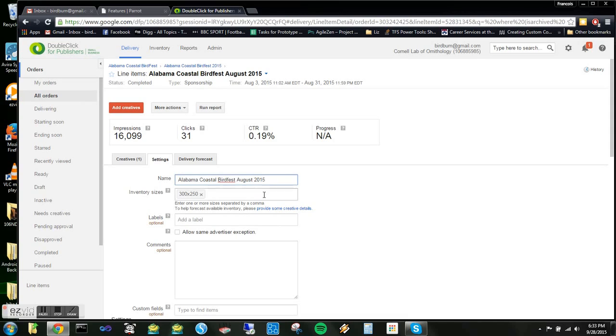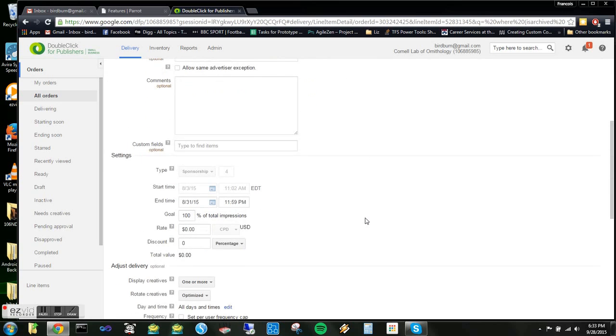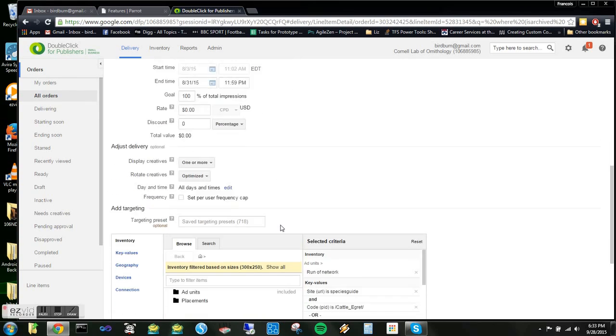It has a name, then which ads, so sizes, which I'll go into further later, the type of the line item, start date, end date, and then depending on the type, whether it's sponsorship or standard, you'll have either, for sponsorship, it's a takeover ad, so it's from start to finish, there's no impressions, so you just say I have a goal for 100% of impressions. Or if it's standard, you can type in how many actual impressions you want it to get.